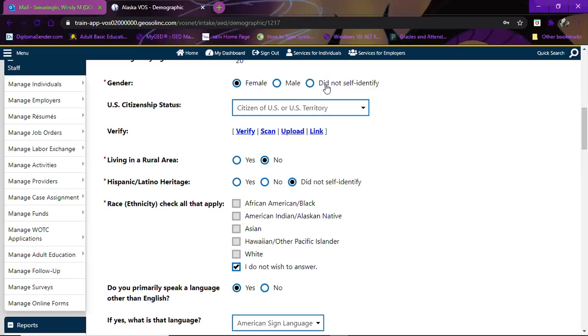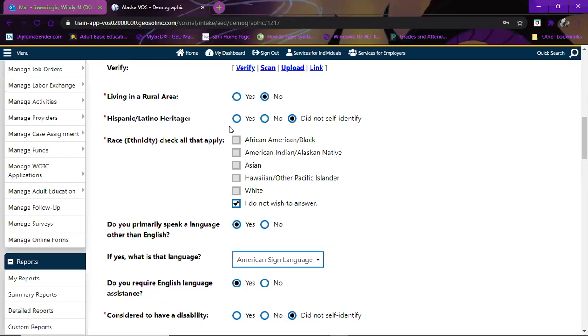I am not advocating for this. I'm just simply saying the U.S. Department of Education states that we have to have one or the other. This is the same with whether they're Hispanic or Latino heritage, or whether they have a race of some kind in here.